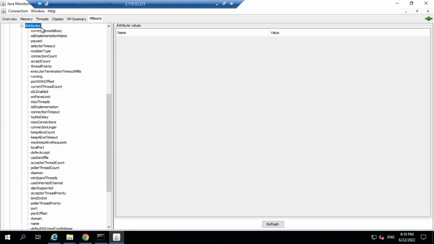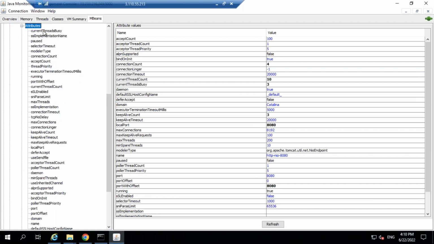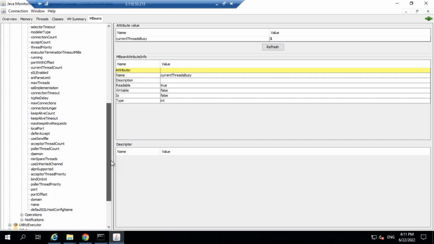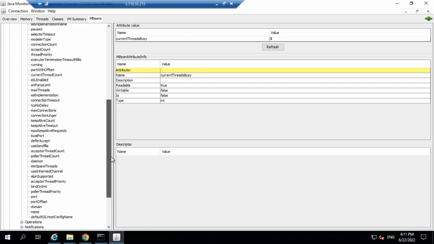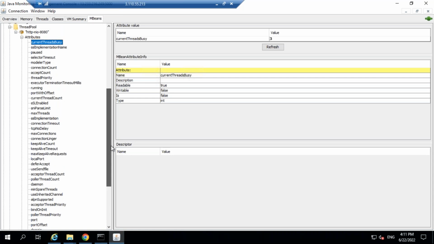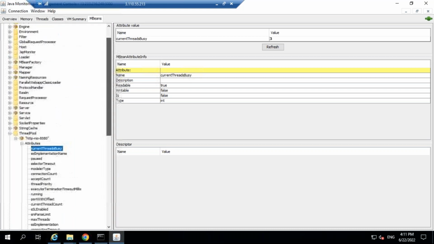Out of this 10, how many are busy? 3 out of 10. 3 are busy now. I think somewhere you'll also see the idle threads. I couldn't locate it immediately. There will definitely be something called idle threads, peak connection count, thread priority, max threads. No worries anyway.